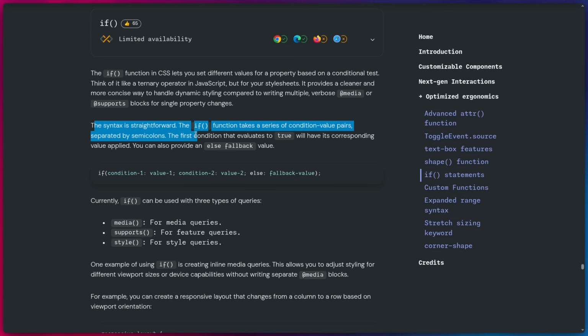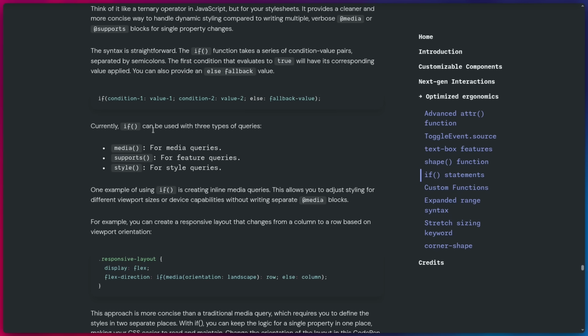The if function takes a series of condition-value pairs. So you can have more than one. So we have condition 1, then the value, condition 2, then the value. The first condition that evaluates to true will have its corresponding value applied. You can also provide an else fallback value. Currently, if can be used with 3 types of queries: media, supports, and style. So let's look at an example.